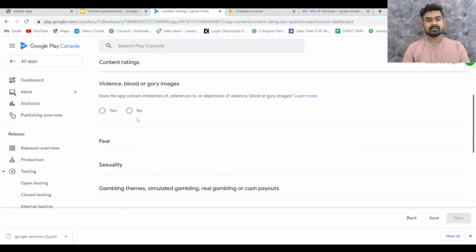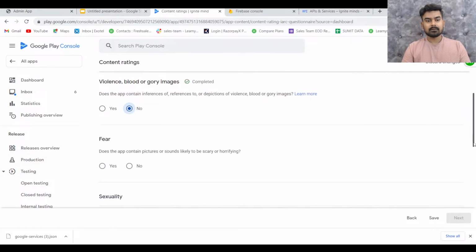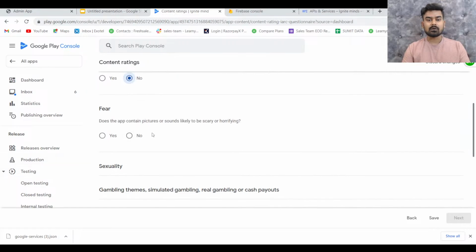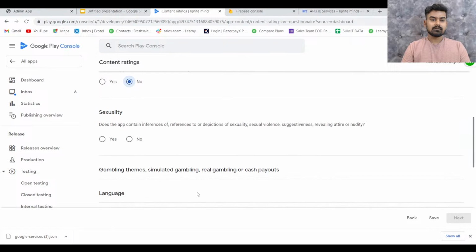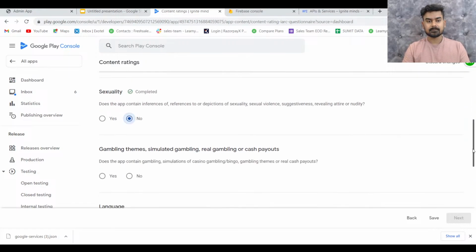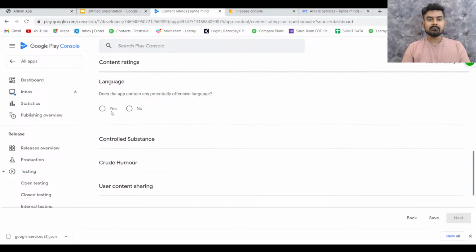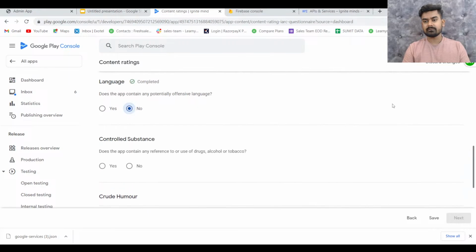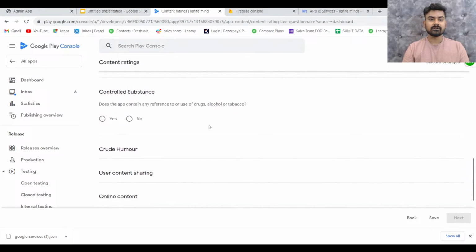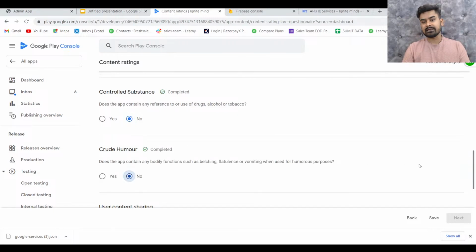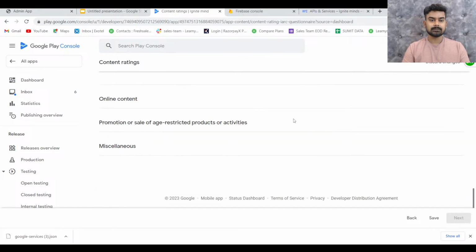Violence or bloody gory images, no. Does the app contain pictures or sound likely to be scary or horrifying? Basically it will be all no only. No. Gambling themes and all, it's no basically. Does the app contain any potentially offensive language? No. Basically all the questions will have the answer no itself. No. Rude humor, just click all this no and proceed.